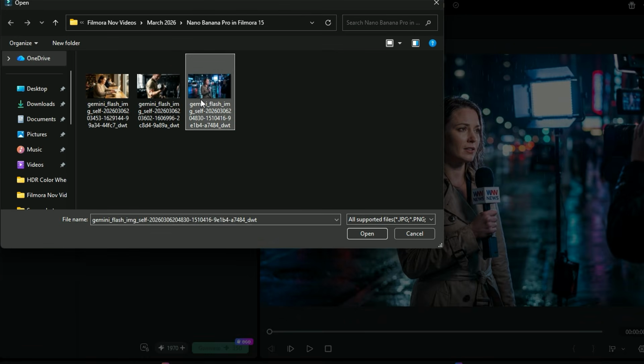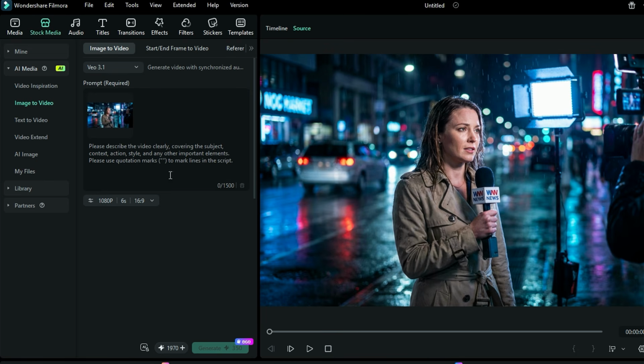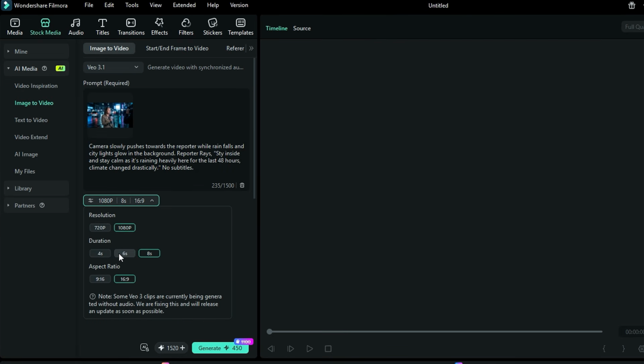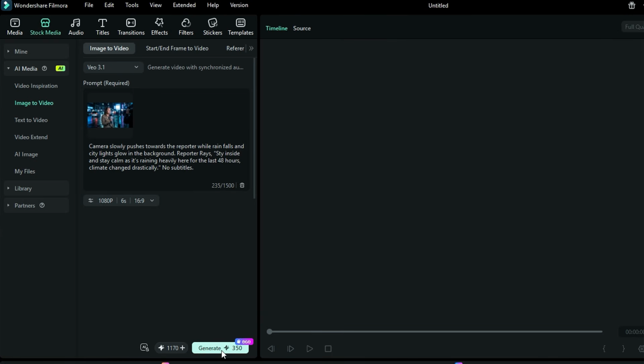Upload or select the image you generated with Nano Banana 2. Then enter a motion prompt. For example, camera slowly pushes towards the reporter while rain falls and city lights glow in the background. Reporter says, "Stay inside and stay calm as it's raining heavily here for the last 48 hours. Climate changed drastically. No subtitles." Then go to the settings and choose the resolution, duration, and aspect ratio for your video. Then click on Generate. Once you start the generation, the AI will animate the image and create a short video clip. This transforms a static AI image into a dynamic cinematic scene.